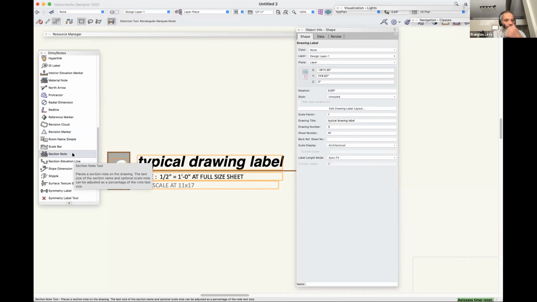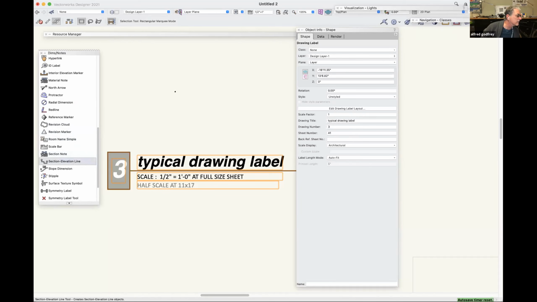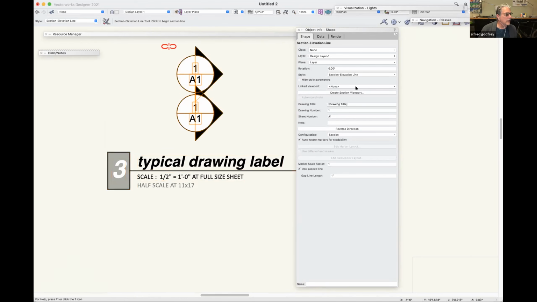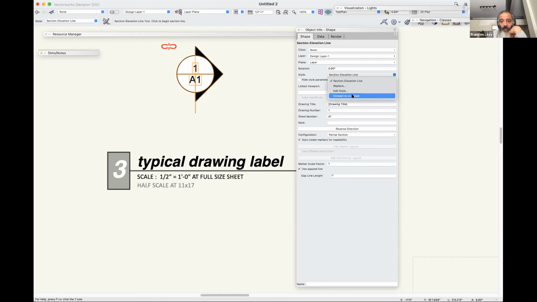Is this a detail? No, it's a section elevation line, I believe. All right, great. Terrific. And then edit the layout is really what I was doing. Okay, cool. This is a style, so let's just convert it to unstyled, and then I'll edit the layout.